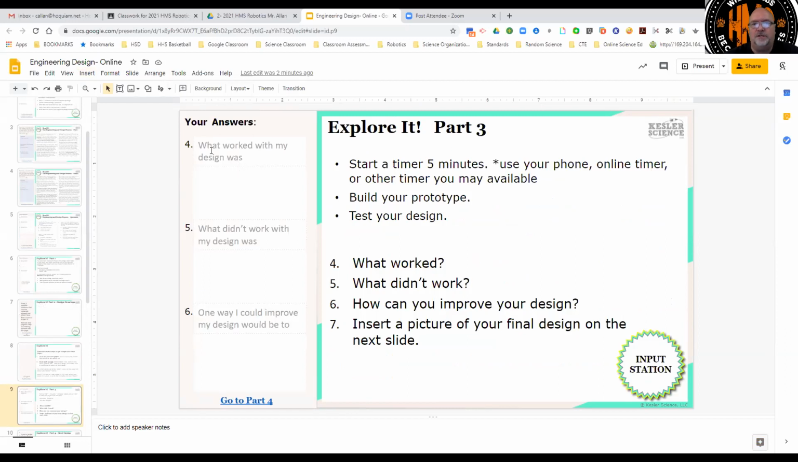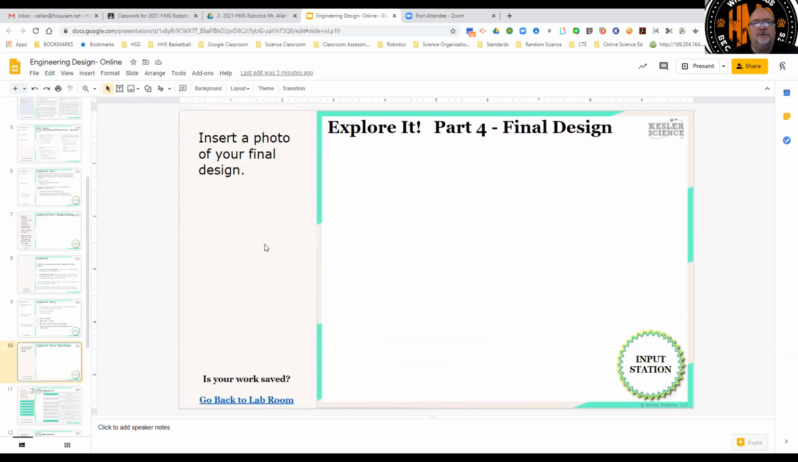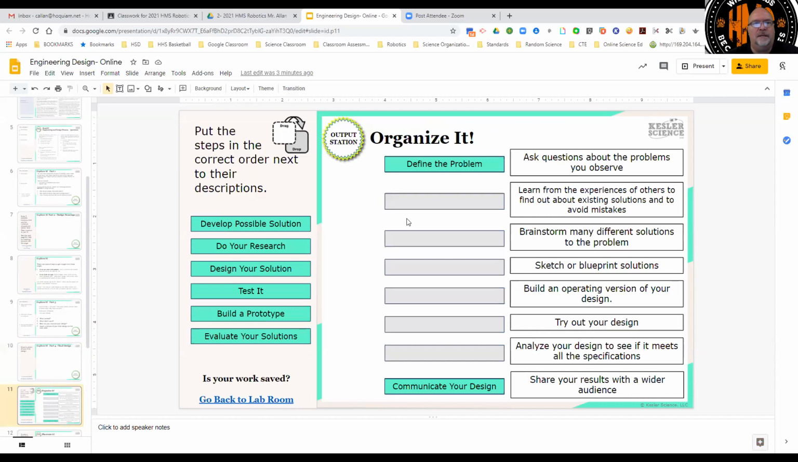Here are, again, some questions. Here are some sentence starters: what worked with my design was, what didn't work with my design was. Insert your photo, your final design. You can take a picture of it, either hold it up to your Chromebook or take it with your phone, send it to your file or to your drive, and then upload it on here. I'm excited to see what you have developed.